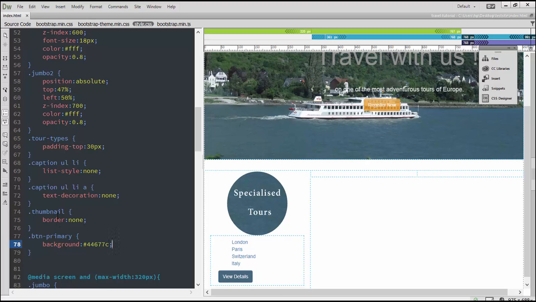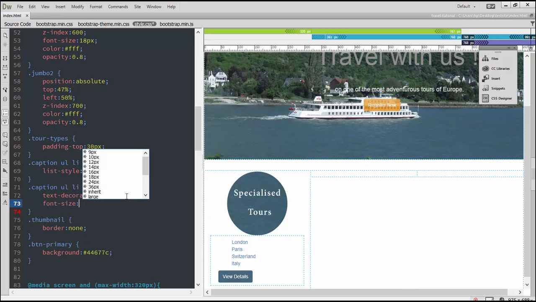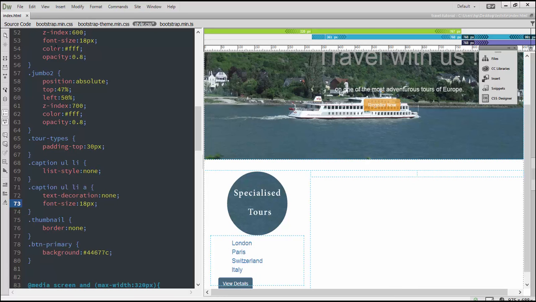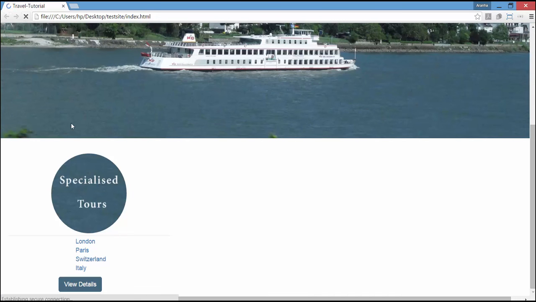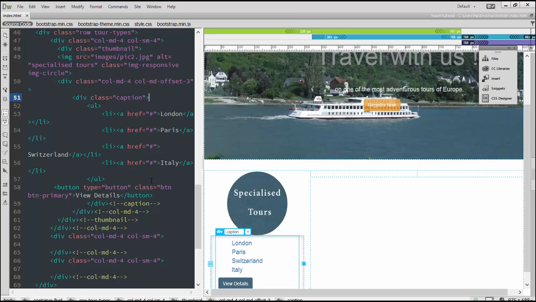So if you come under the caption LI A, and here we say font size, we want it to be say 18 pixels. Save it now and refresh the browser again. Now you can see that the font size is increased. Now to align this text, button and the image further, we need to give some more class here. First is the text, which is under the caption, the div class caption.